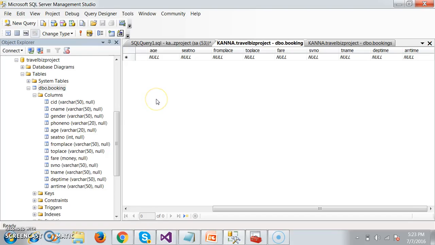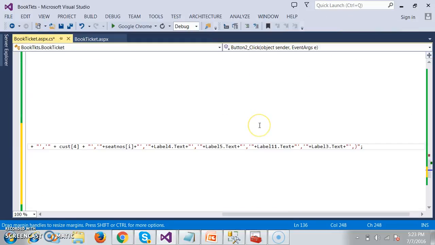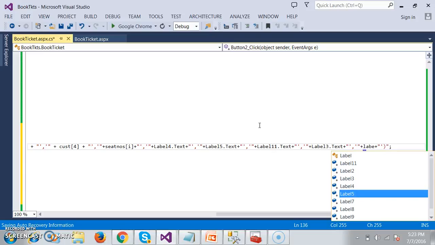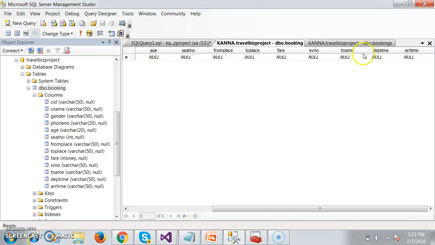And then I want to insert what? T name, travel agency name. Travel agency name is label 7.text. So I will write label 7.text, single quote, double quote, plus. Here I will mention label 7.text, comma.